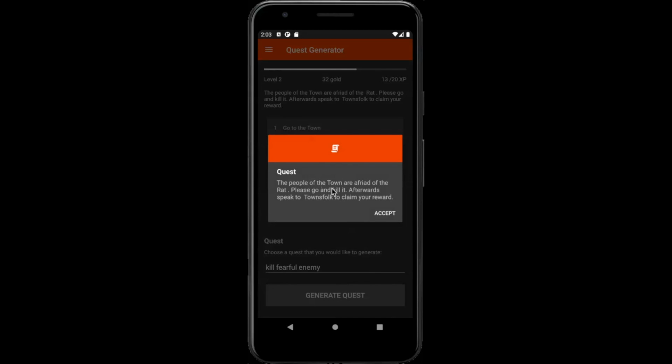The people of the town are afraid of the rat. Please go and kill it. Afterwards, speak to the townsfolk to claim your reward.